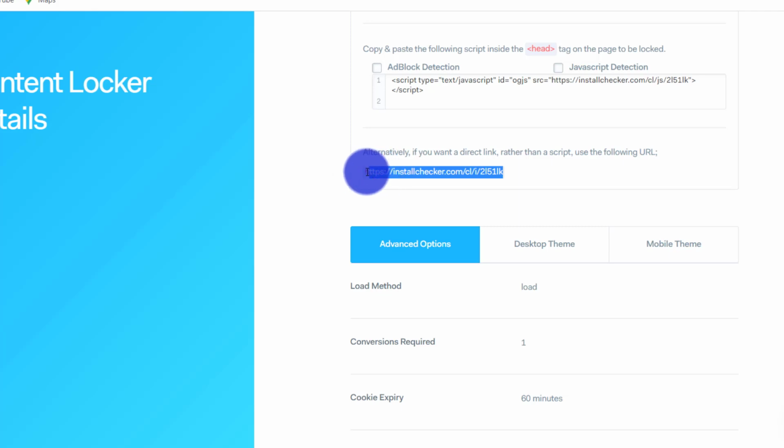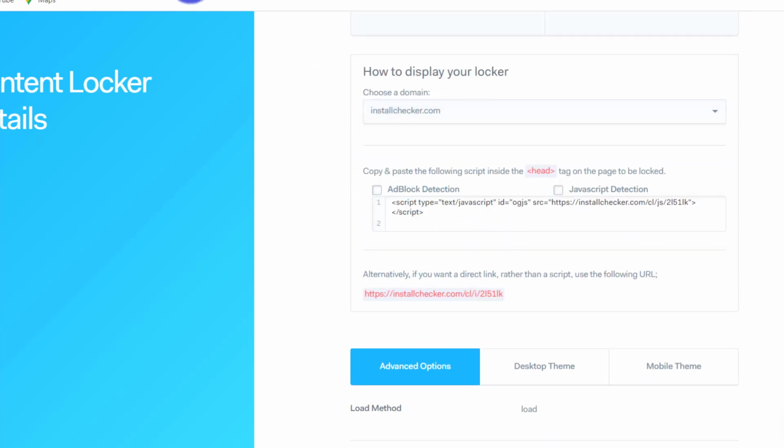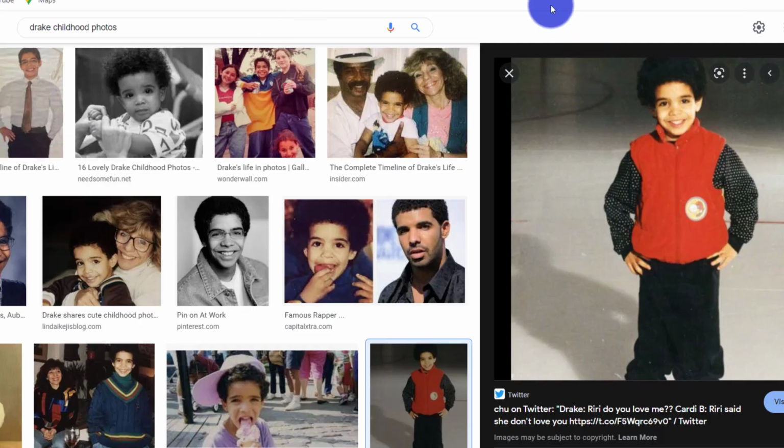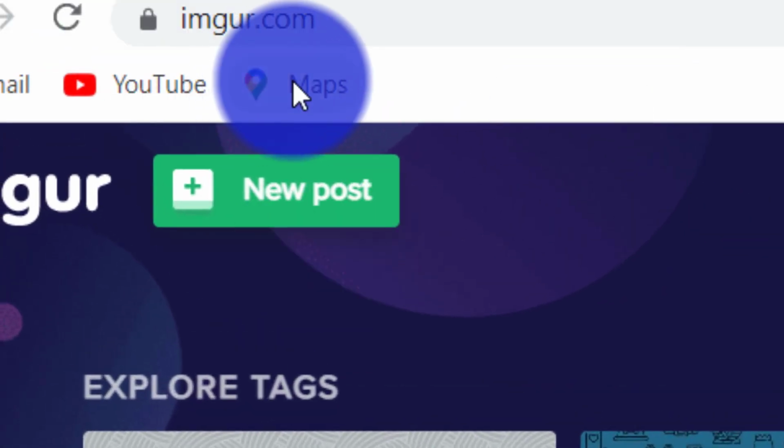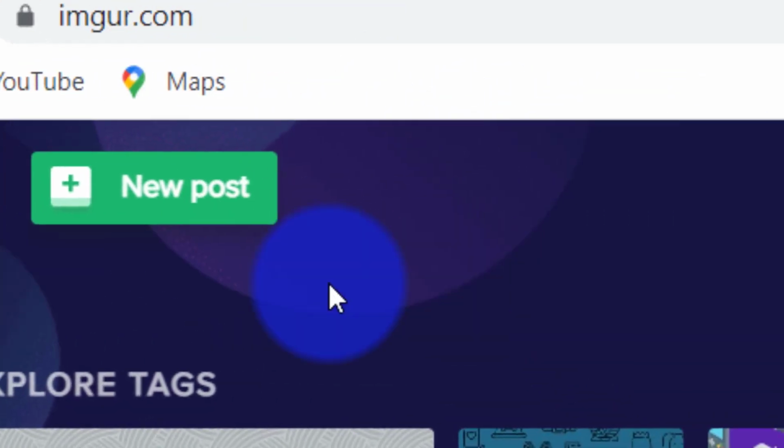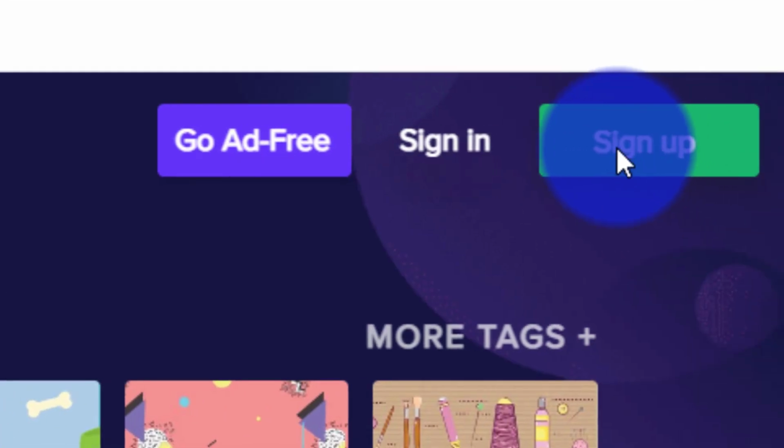Once you copy this link, anyone who comes over to this link has to complete a content locker to see the actual image. Now you may be wondering, how do you make money with this? All you need to do from here is go over to a website called imgur.com, and click on sign up right here to create an account.